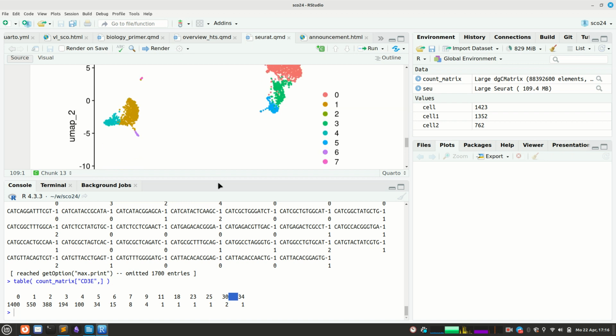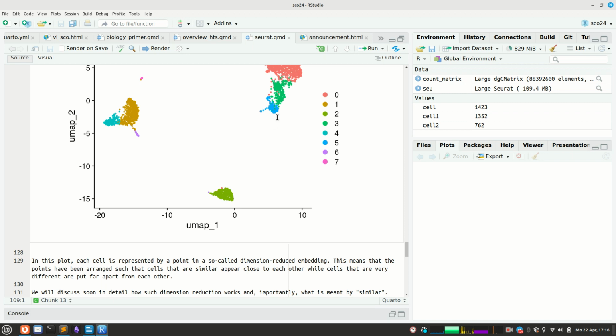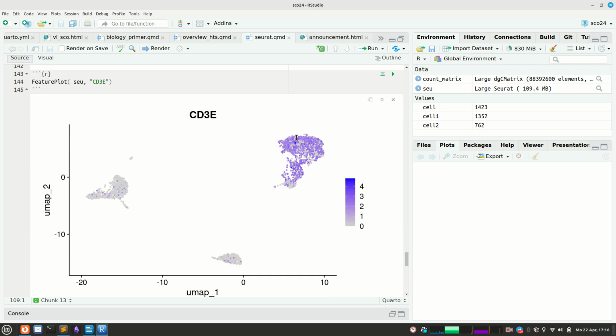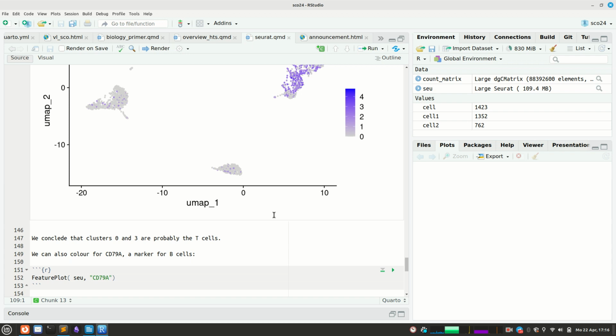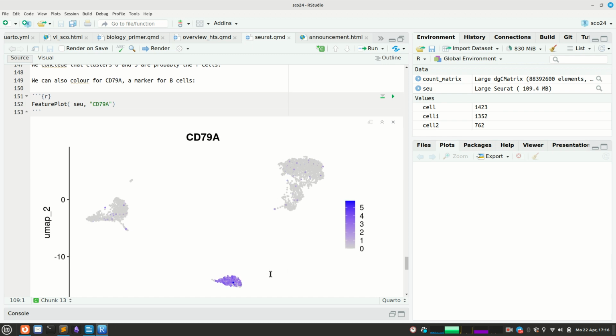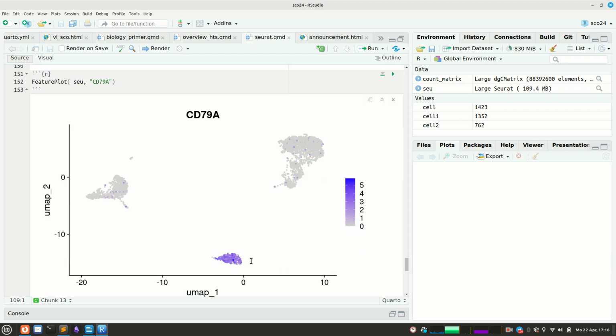And Seurat now has this nice function which just colors the cells by the intensity of the T cell gene. And now we can see, yes, in fact, one of these clusters, namely the top right, these are the T cells. Our immunology textbook will also tell us that B cells have a B cell receptor, and the gene coding for it is called CD79A. So now we know these are the B cells.